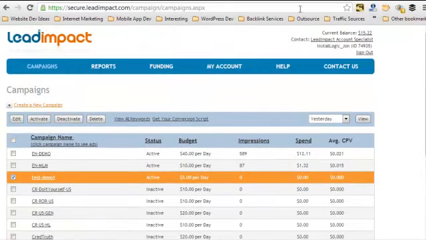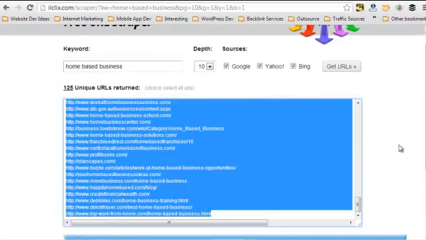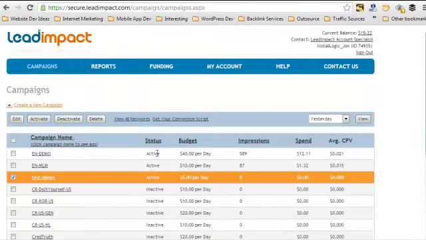So again, the steps are very easy. You set up a campaign, you choose your targets, and then you go ahead and set that up, adjust your bids, and wait for approval. And then you just watch and see the traffic coming through.